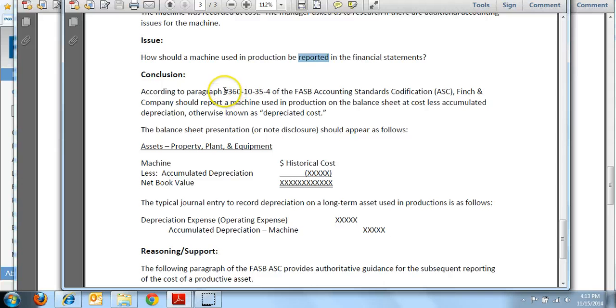I went in, and I found this paragraph very much told us the theory. Report the machine on the balance sheet at cost less accumulated depreciation. Then I went a step further. Here's what the balance sheet could look like. We didn't have numbers, so I used X's. And also, your client's going to want to know what the journal entry would be. So I gave them the debit and credit. And again, I just used X's because we didn't have dollars in this case.